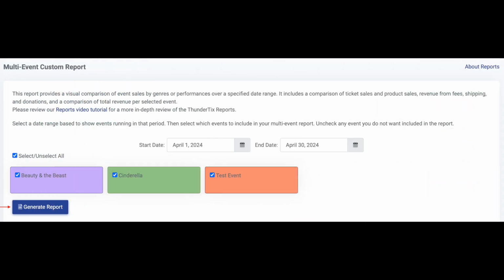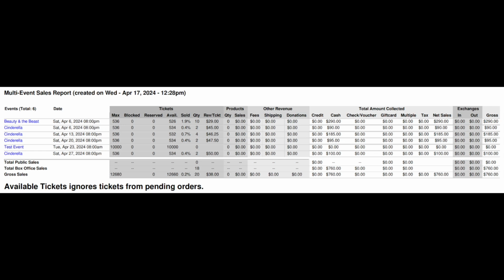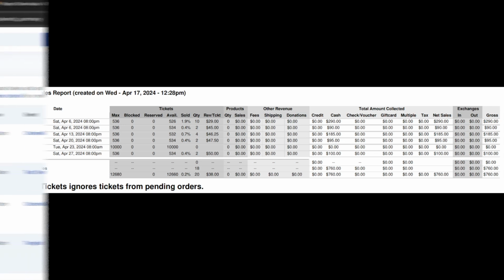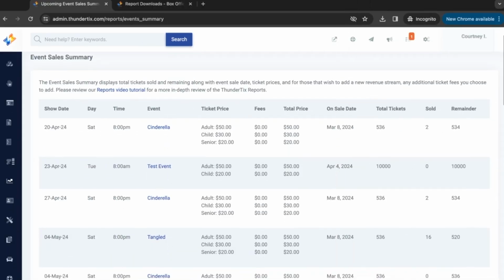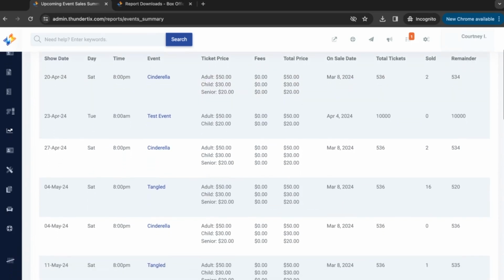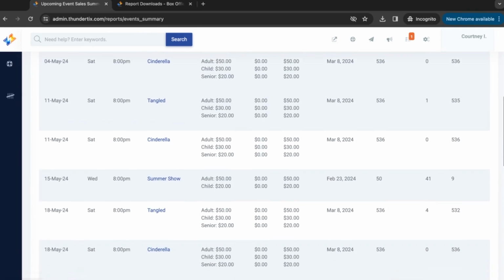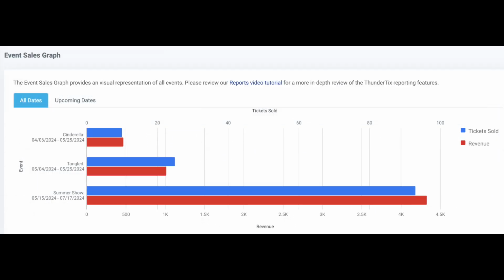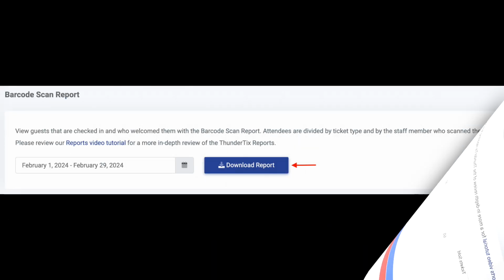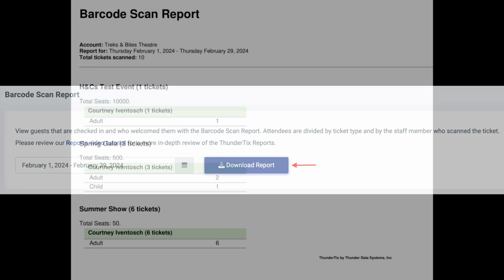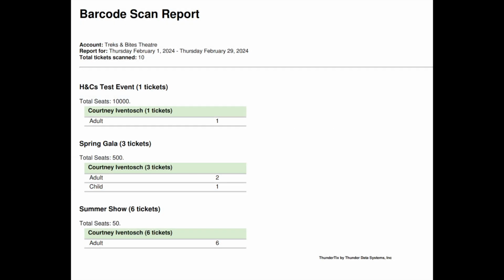Next, the multi-event report enables you to create a single report for multiple performances to see how all of them are doing comparatively. The event sales summary is in list format and shows tickets sold and available, along with other event information for upcoming events. Similarly, the event sales graph shows a visual representation of all upcoming events and their respective tickets sold and revenue. Use the barcode scan report to see how many barcodes were scanned per agent at each entrance.